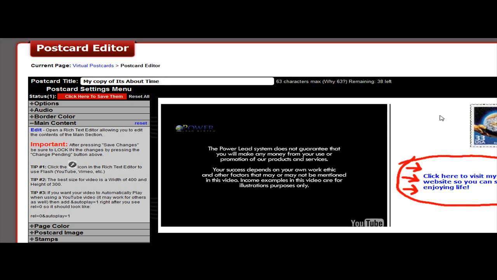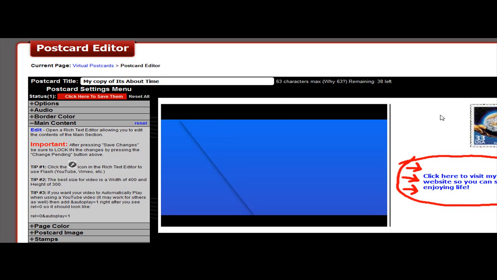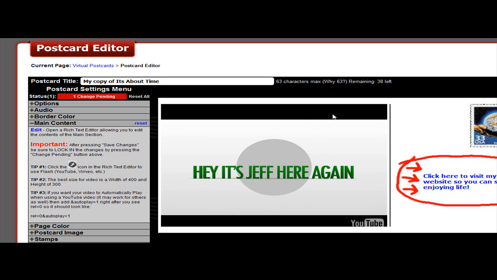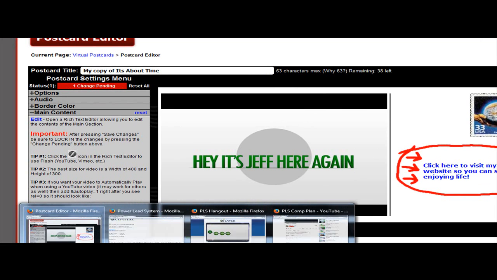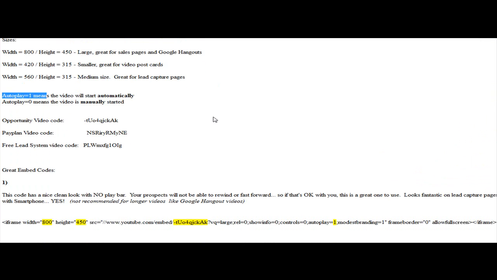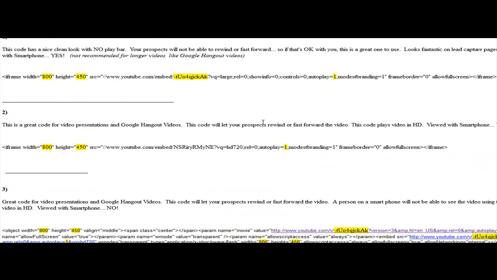All right, see how nice that is? There's no bars or anything like that. It's nice and clean, and it fits perfectly inside the postcard, and it just looks really great. They can't rewind or forward. It's just a great looking video, and it's a really great code to use. So coming back here, you can do exactly what I showed you for any video that you're pulling off of YouTube.